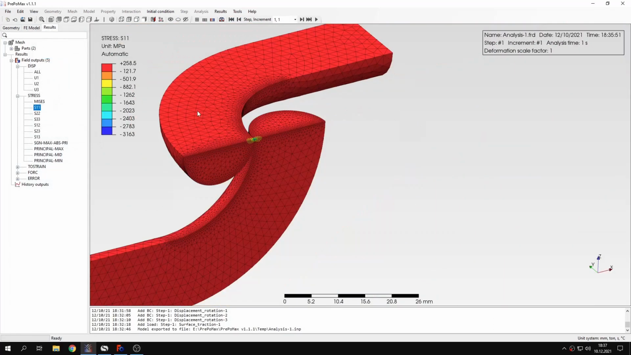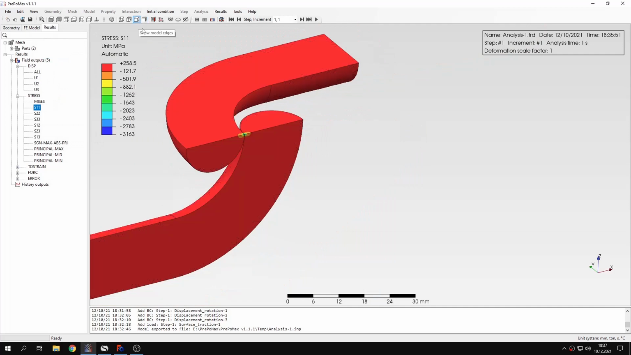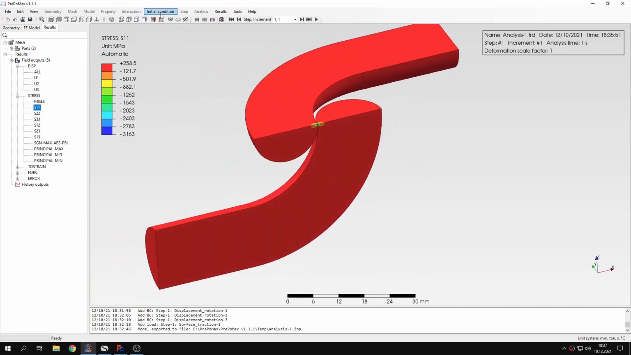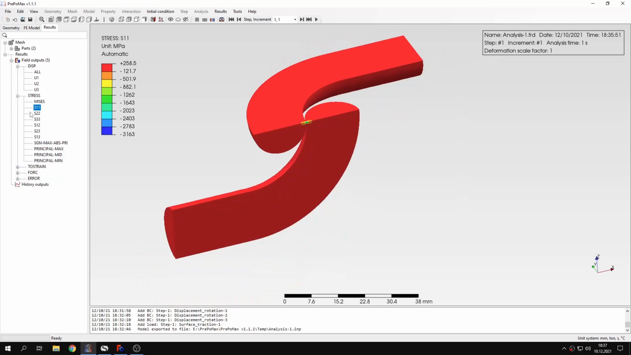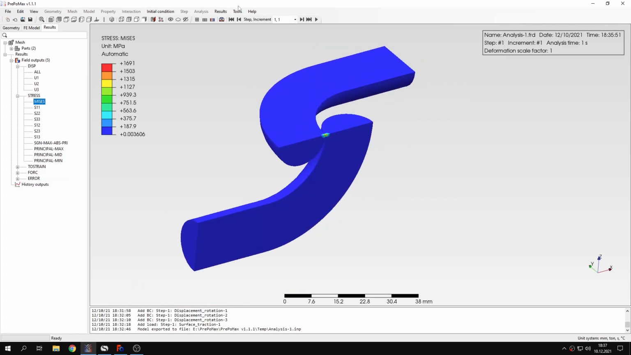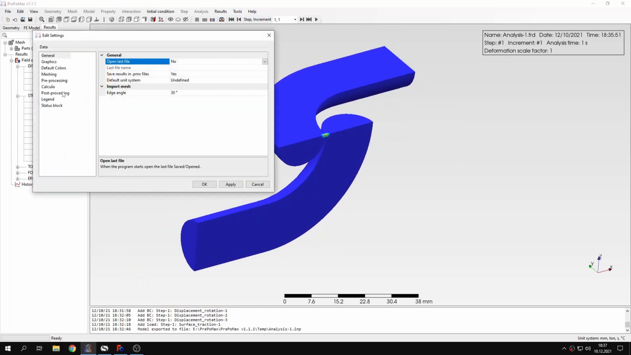Let's now change the view. I will switch to view without displaying mesh. I will also change to von Mises stress. I want to show you something regarding the visualization itself. We want to just use some tricks to make it look better. Let's now adjust the legend.